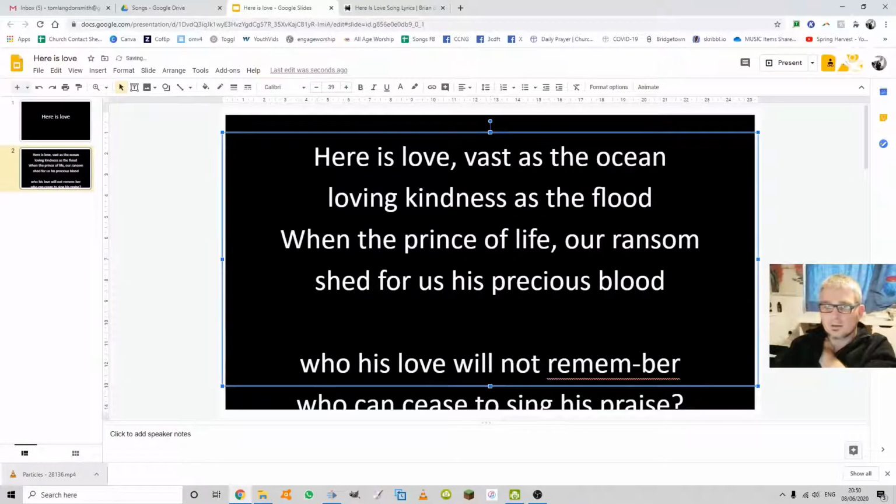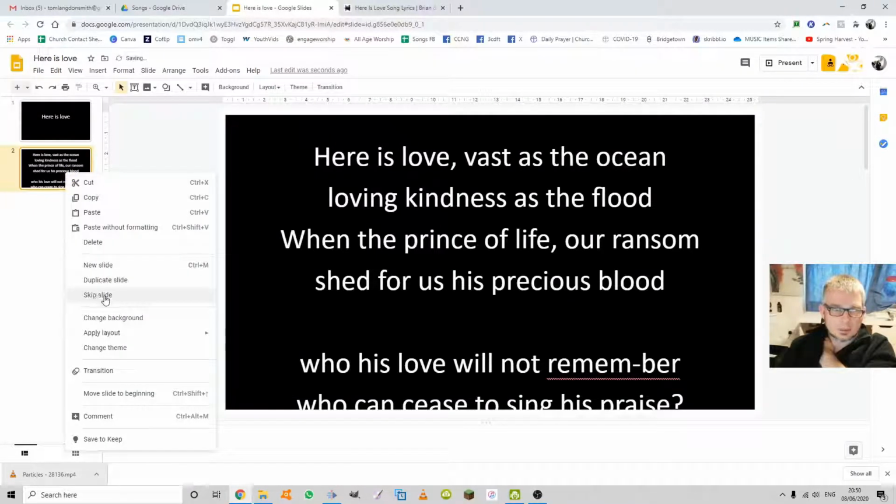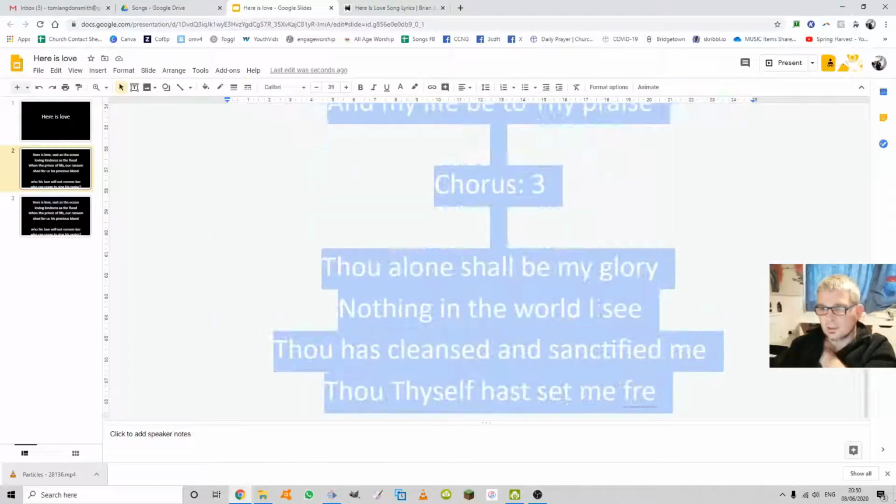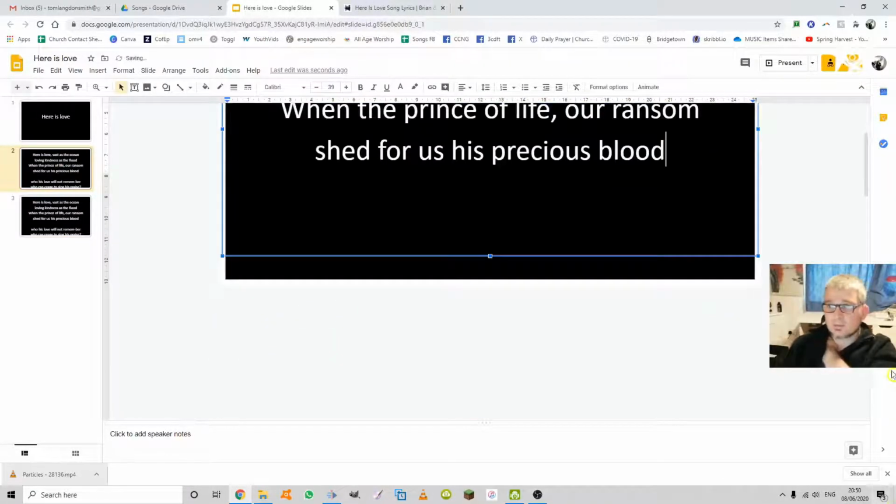So let me just duplicate this, right click, duplicate slide. So now I've got what's on this slide now on this slide, so I can come back to this one, and I'm just doing one verse per slide.